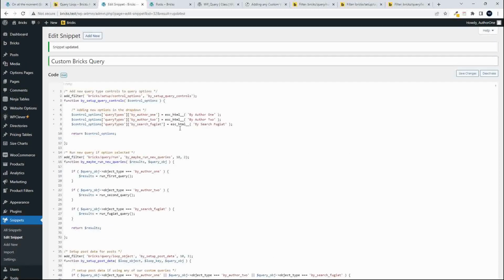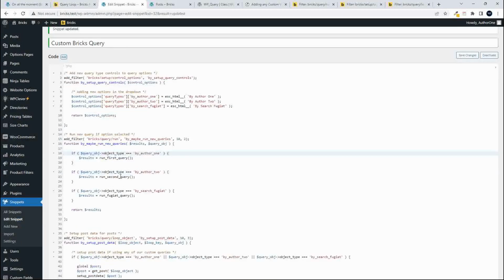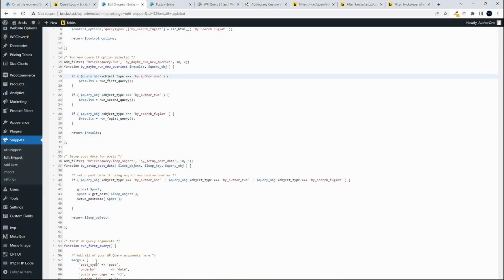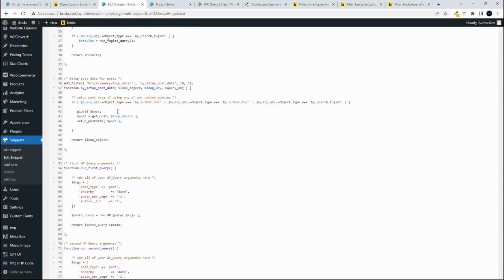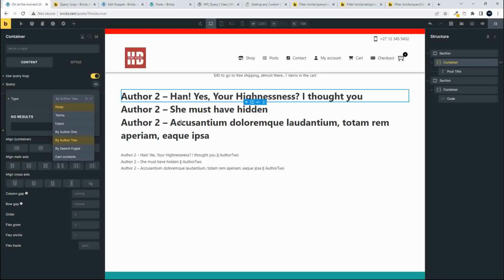So when you make your selection in the menu, it then refers to which function to run. The function then runs to get the posts, and then of course depending on what was selected, the post data is set up, and that post information is then available in the loop. And then you would set up your output pretty much the same as you would do it normally.